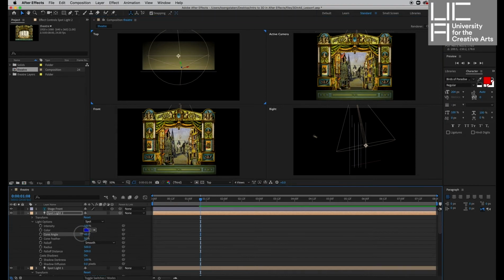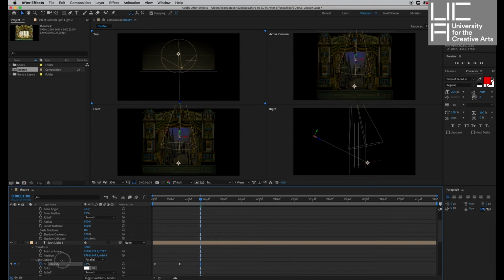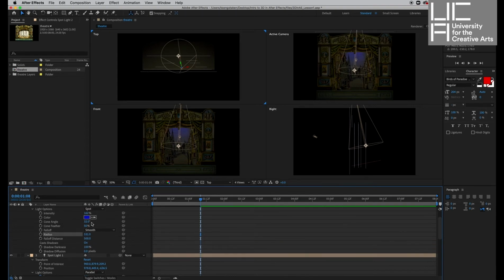I'm going to adjust the cone angle, make it a little bit smaller, and I'm going to adjust the intensity of that light. So if I was to turn off or turn down the intensity of the other light, you'll notice that the spotlight starts to be this blue presence inside of the stage. I can just increase the radius a little bit. I can adjust the cone angle.